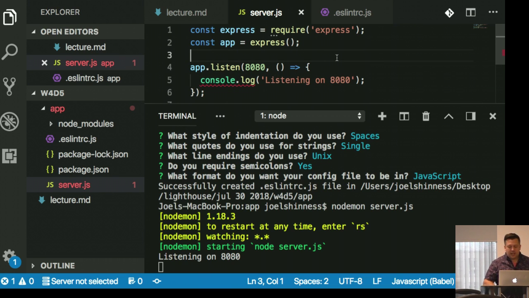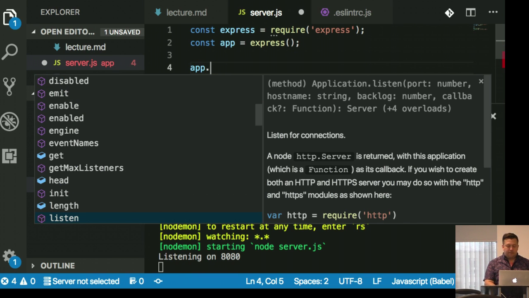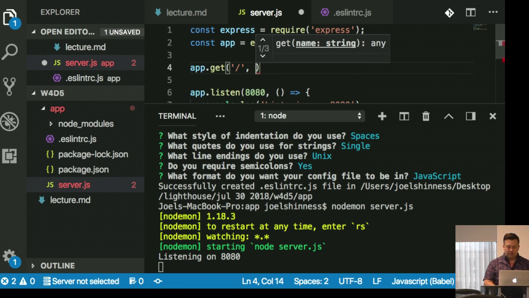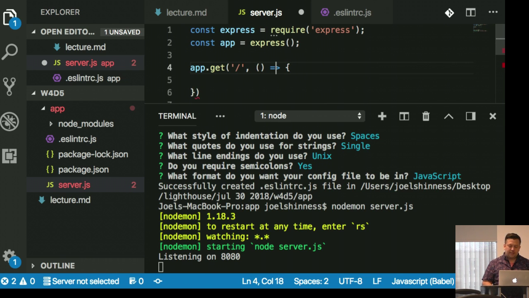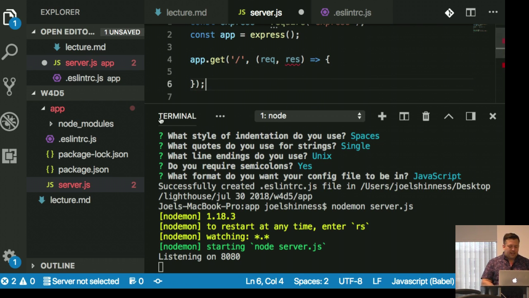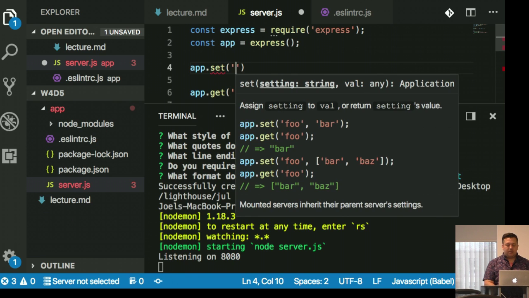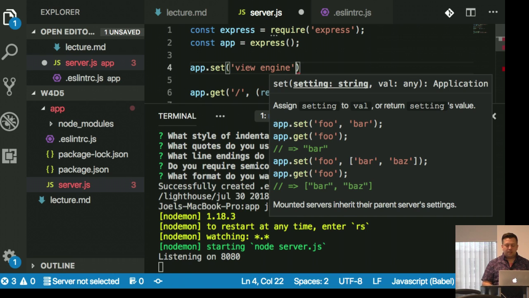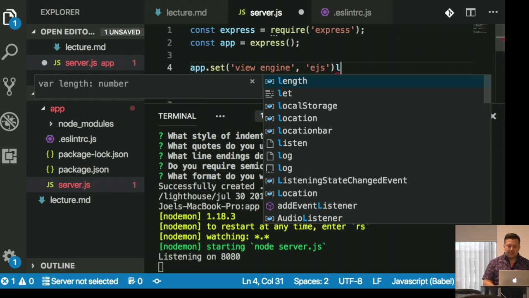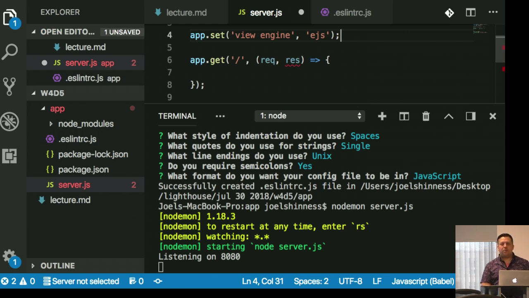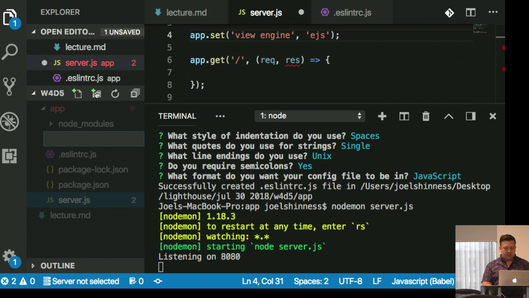So what do I want to do? I want to have app.get /, and I guess res, right? Yeah, so I want to be able to render some stuff. So I'm going to say app.set view engine EJS. And that tells Express that we're using EJS for our rendering. So when we say res.render, it'll do it however EJS thinks we should do it. Views, index.ejs.